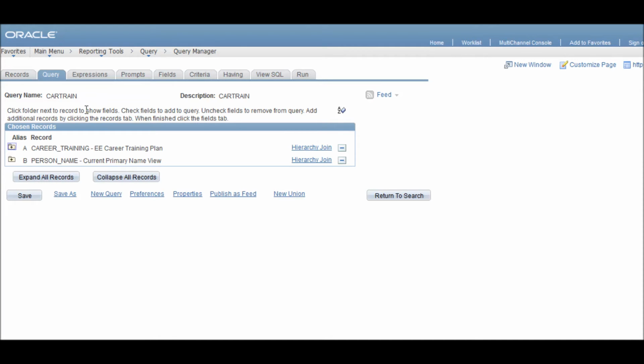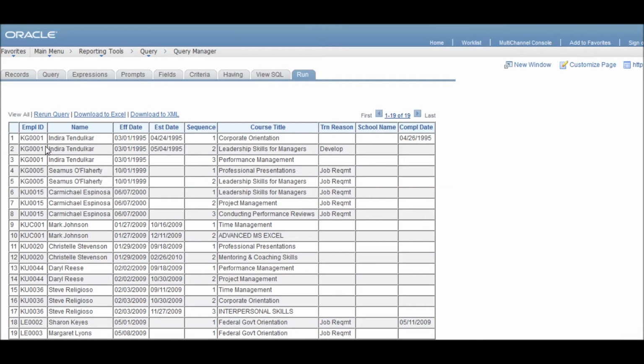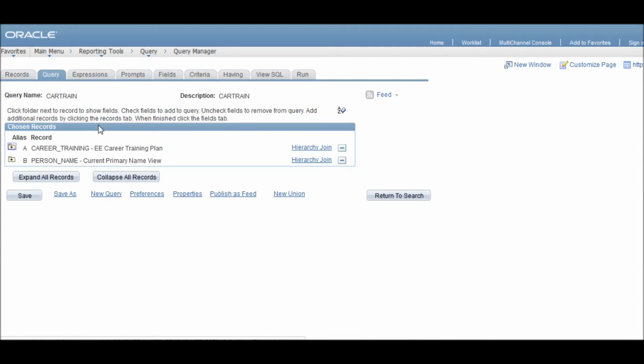You have a query. Let's say we have this query here called car train. When I run this report, it basically gives me a list of employees and what course title and what training reason they need it for, and if they did complete it, the completion date. So it's a simple query called car train, for career training.